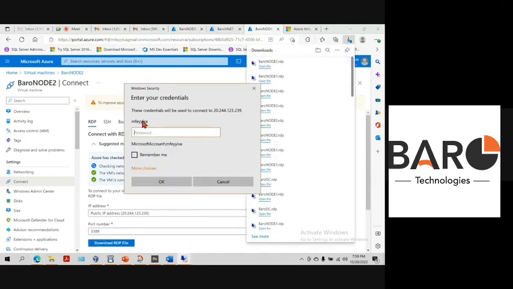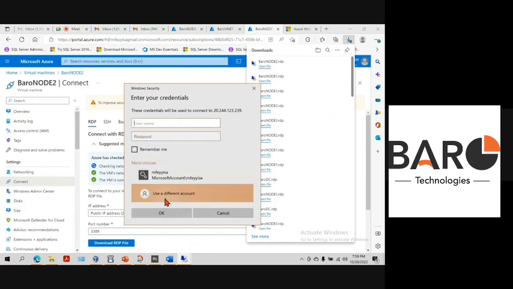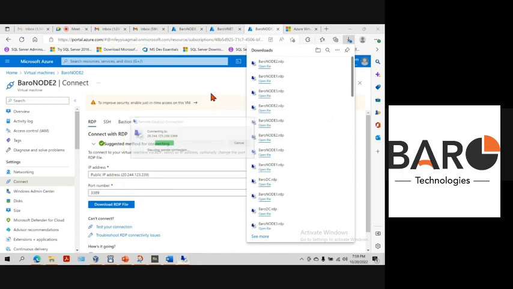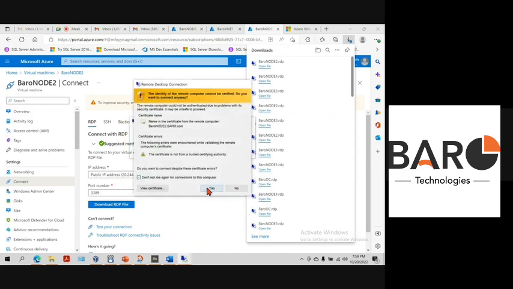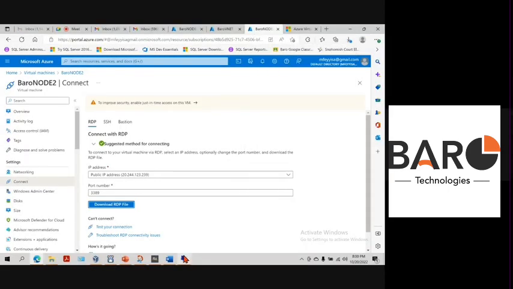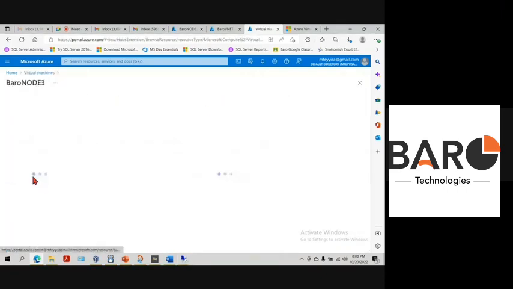It's also going to give me a local user and password option, but I'm just going to go with more options. Use a different account, baro, my username, and then the password. Okay. Should let me in. Yeah, that's node 2. Don't ask again. Just open it. So baro DC, node 1, then next node 2. Okay. Node 2. So let's go now to node 3, and that's the last one.